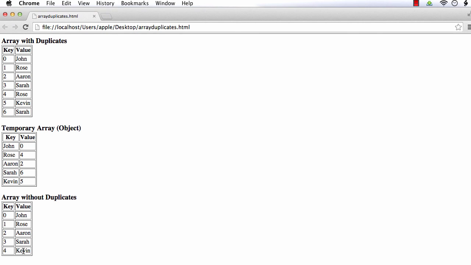Thus we can use the magical property of objects, that is, we are using key value pairs to remove duplicates easily. Hope it makes sense.